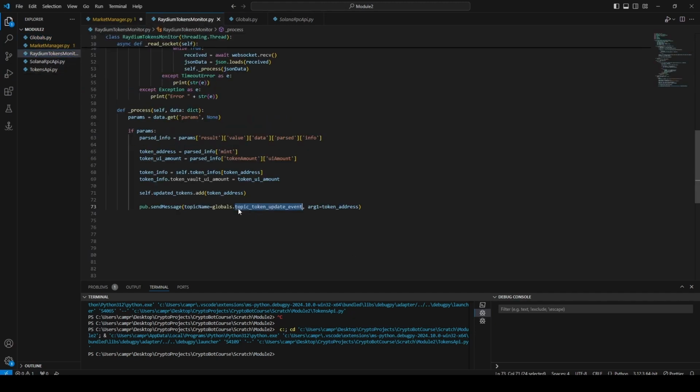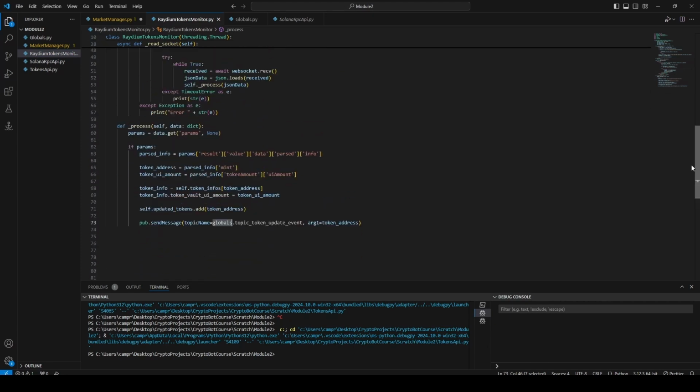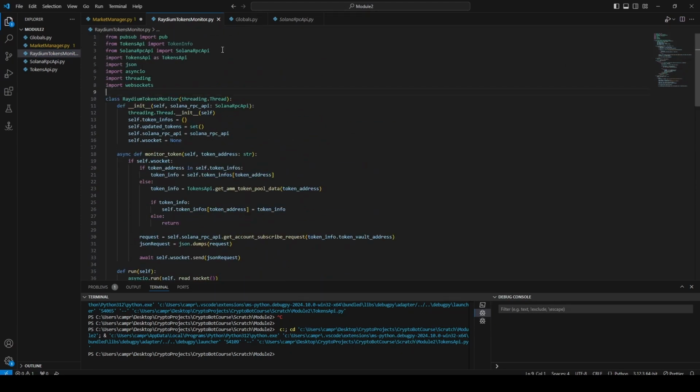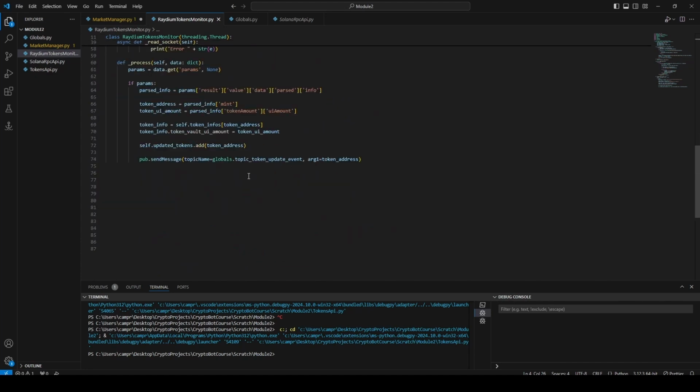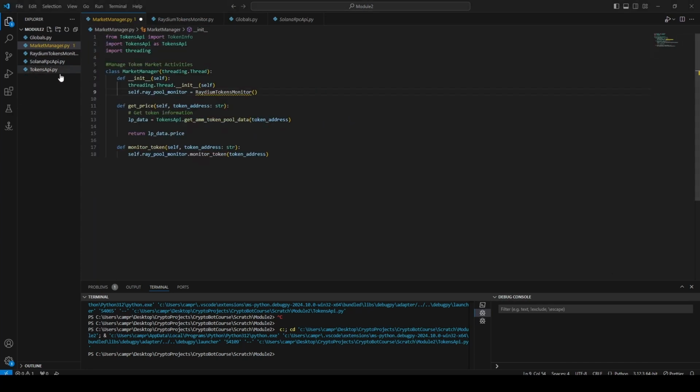Let's go back here. Still, globals doesn't exist. It won't compile yet. What we need to do is bring it in with the import. So I'm going to import globals as globals, and now see it turn green, and so it's all good now. All right, so let's go back to our market manager class. We have enough information to fill this out now.